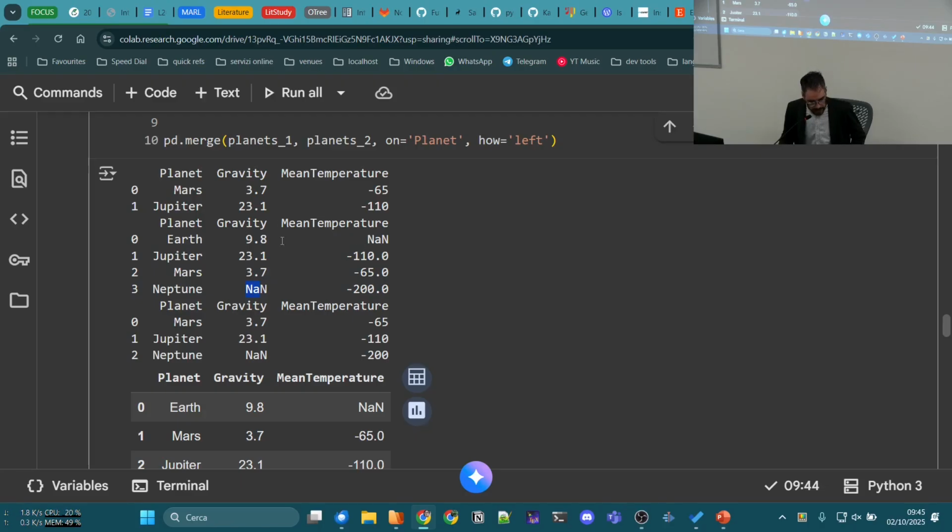In the same way, Earth was not in the second dataset, so I can expect the mean temperature of the Earth to be unknown, missing. Okay?